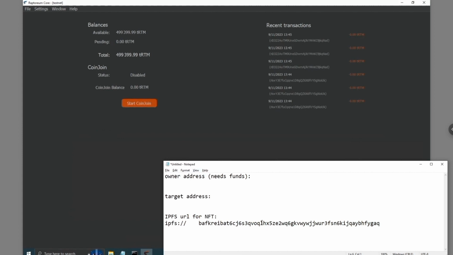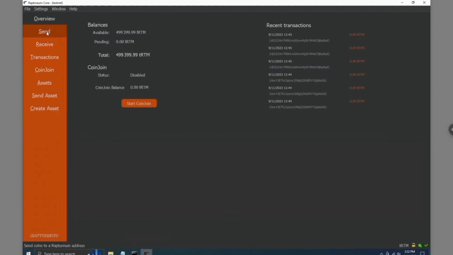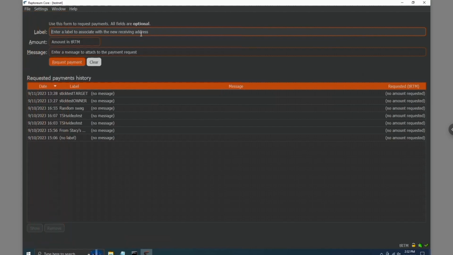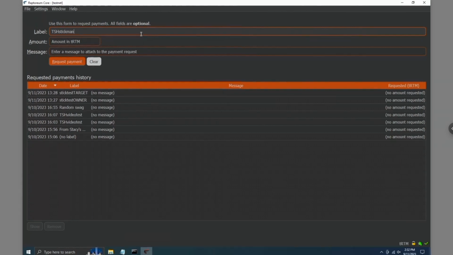Using the receive feature of the wallet, we're going to make two wallet addresses: a target address and an owner address. The target address is where the NFT is going to be stored. The owner address is just to fund it. You could just use a regular wallet address, but in order to keep everything nice and tidy, I'm just going to make two addresses. I'm going to call them THS Stickman Owner and THS Stickman Target Wallet.